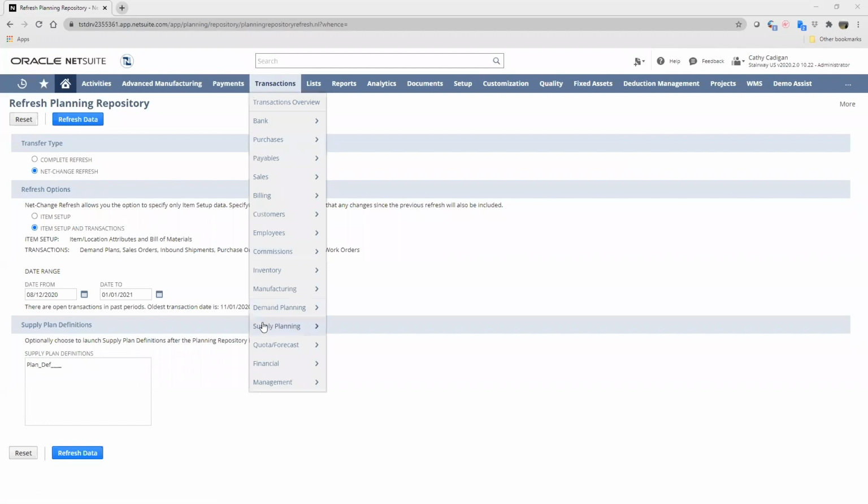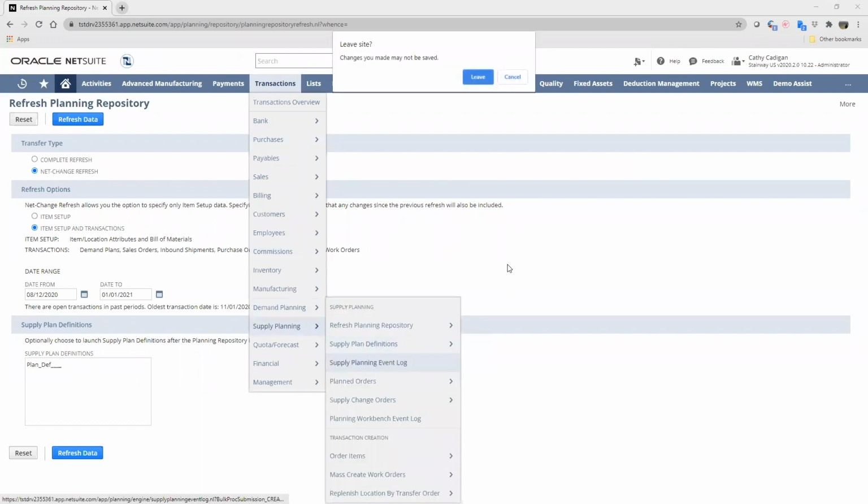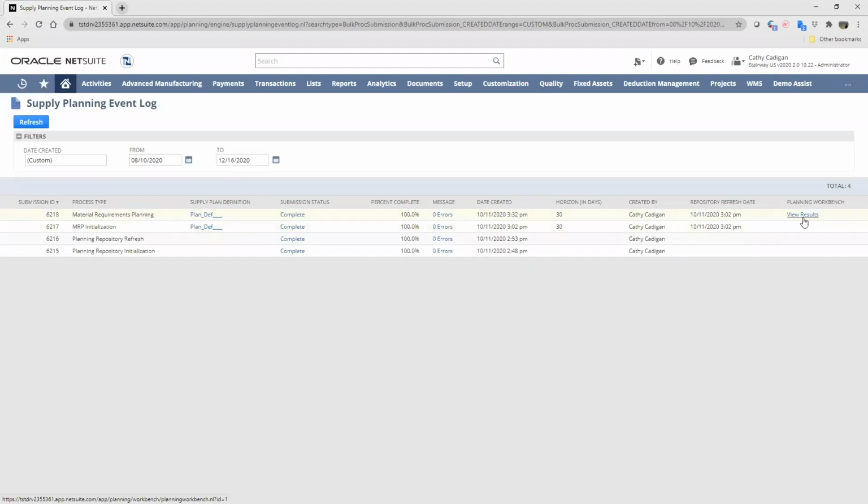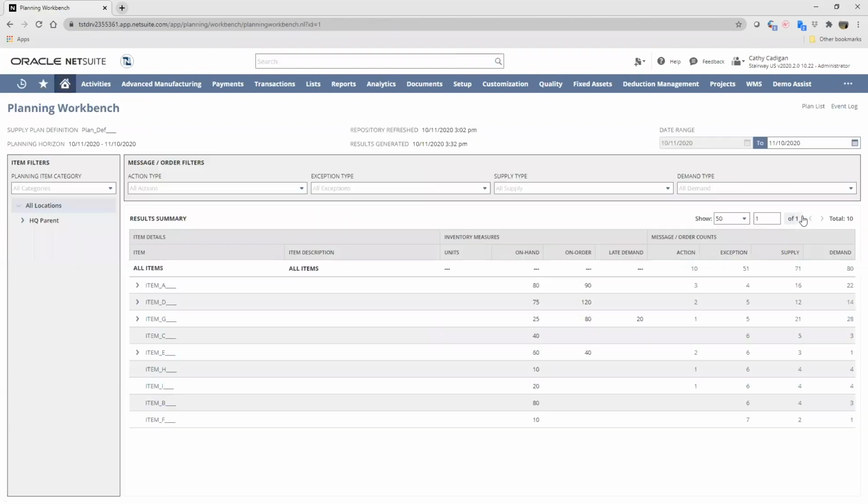Next, the supply planning event log confirms the last time the data was updated. Here we have it at 3:02 p.m. Knowing that we have the most up-to-date item information, we click on View Results to head over to the Planning Workbench. Here we view all information about the items, such as corresponding supply and demand orders in the supply plan. We can also act on the results from the planning engine.